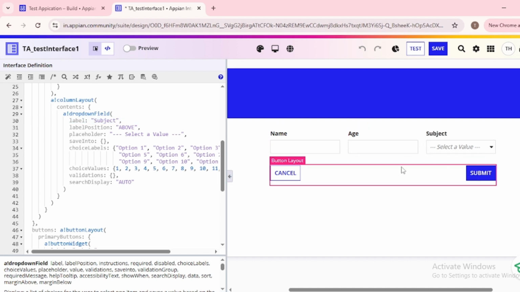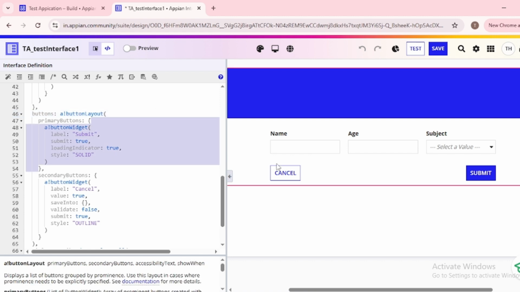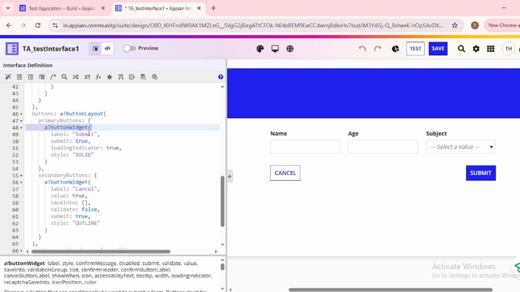And these are the buttons. These come under the button layout. If you click on here, you can see these are different buttons. This button is a primary button, the submit button is primary, and this is the secondary button. Inside the button widget, we have given the name as submit equal to true.